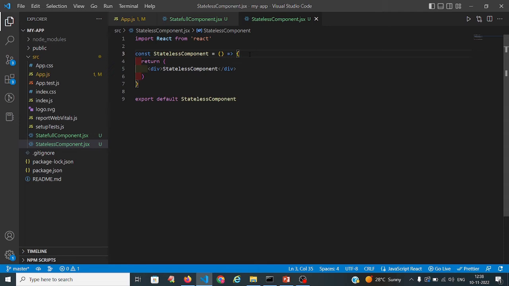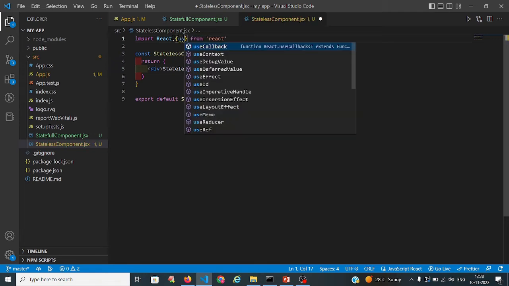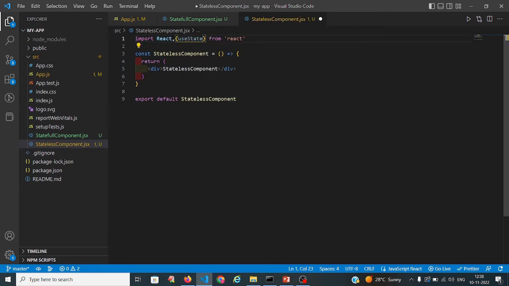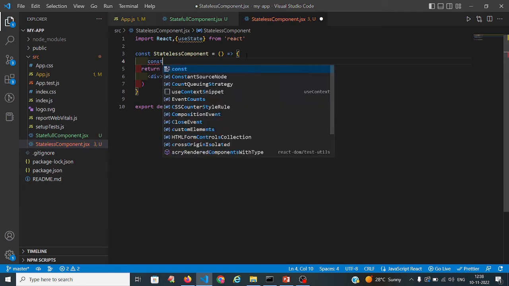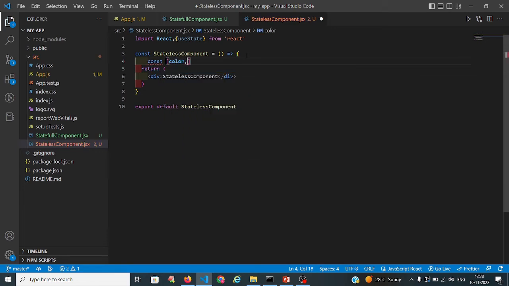Before that there were no hooks, and one more difference is that for stateful components we will not use the hooks. Only for functional components they are useful. So first I have to import useState. Const, I am taking here also color. So we have to set color. It contains two things, one is the initial value and one is for the updation.